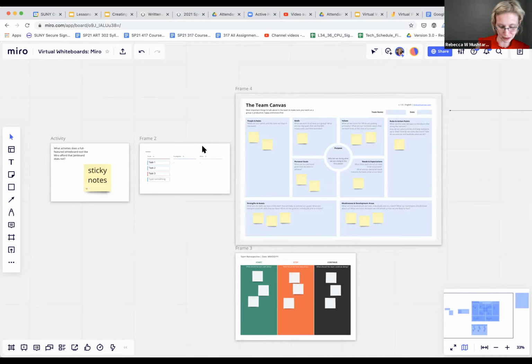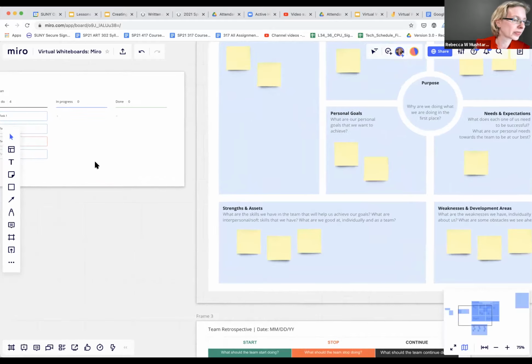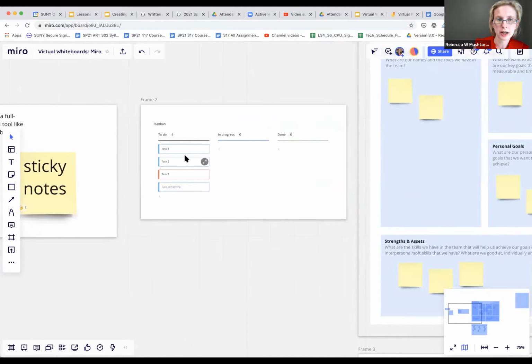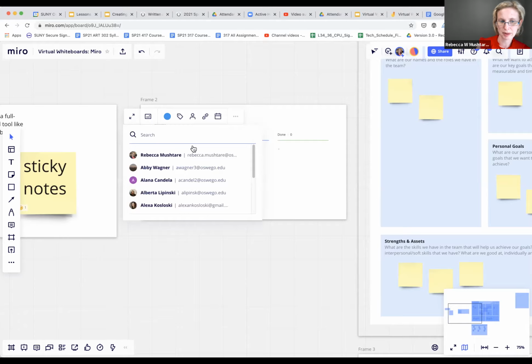And then another really great template is this one right here, which is a Kanban board, which is for project management. So if you're working on big projects or you have students working on projects, this is a nice team management tool where you can type in tasks as a to-do list. You can tag specific people who are in your team.